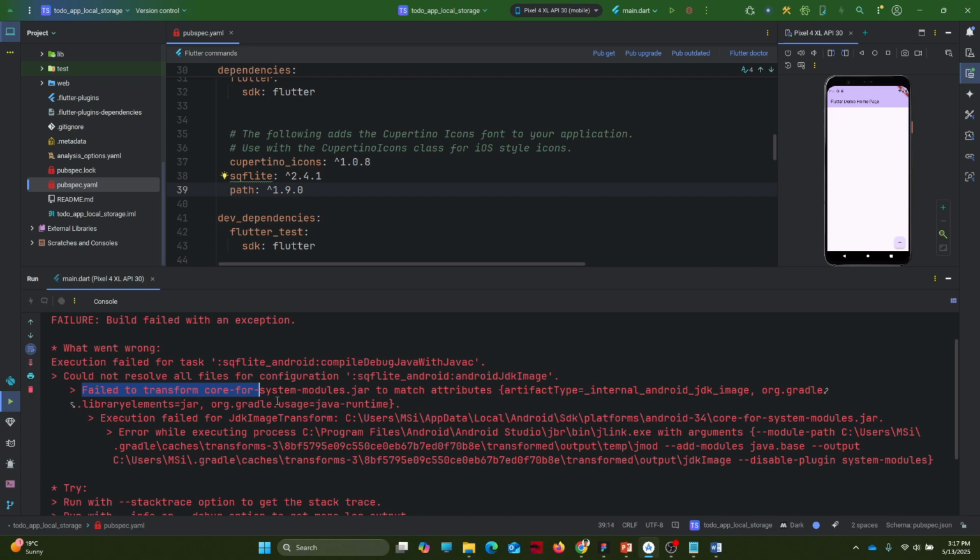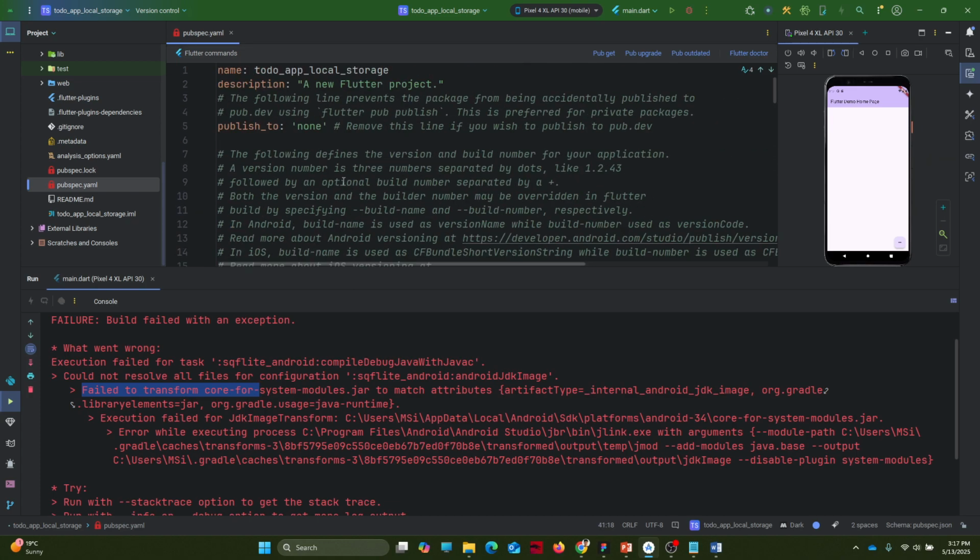It can be due to a corrupt SDK file, an incompatible JDK, or Gradle not handling the system modules correctly. Here I have found one way to solve this problem. So now let's see how to do that.